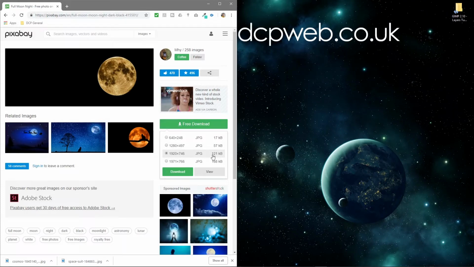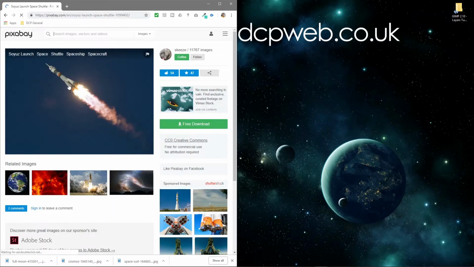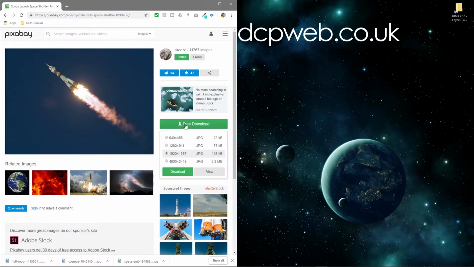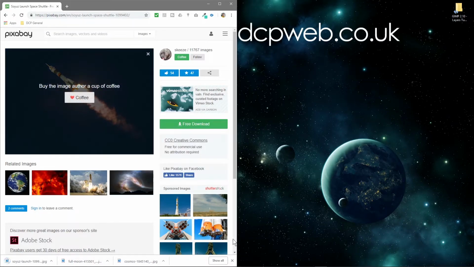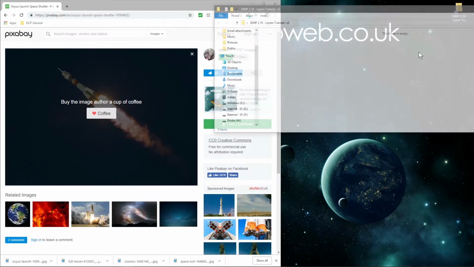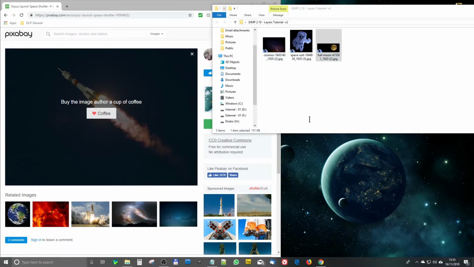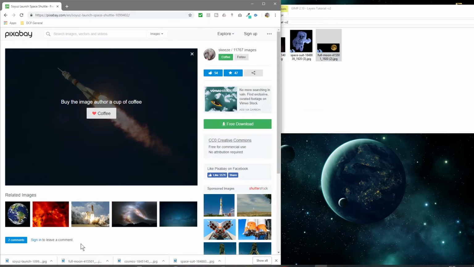So we're going to download this version here, and finally we'll grab this picture, which is a rocket ship. We'll click free download, and then we'll download this one as well. So we've got 4 images in total, and we'll open up this empty folder and just drag them into it. Let's get that last one in here. So we've got the 4 pictures.